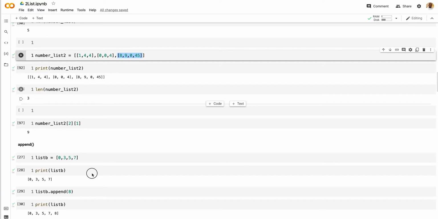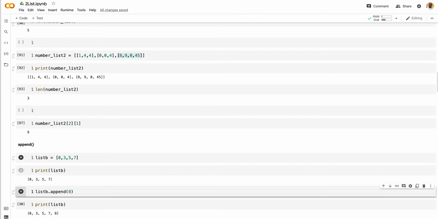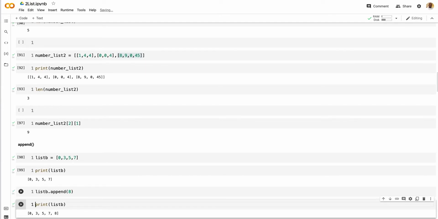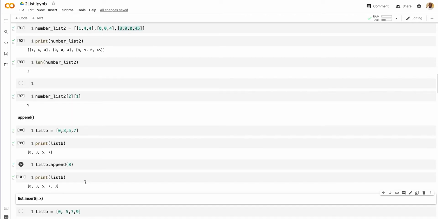Then the append. Look at the append function. If I give this list B, which has this information, and I print B, I get that. Now if I say list B dot append 8, it's going to add 8 at the end of the list. If I print that, it gives me the new list. You can see that initially you have 0, 3, 5 and 7. Now because I said append 8, you add 8 at the end of the list.